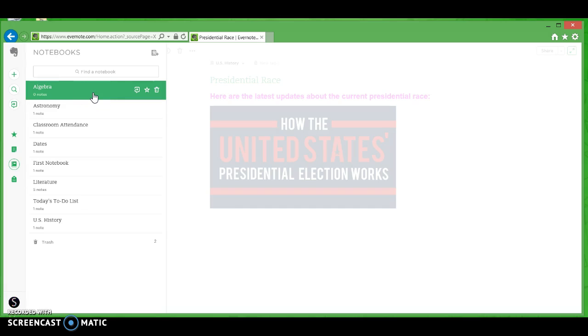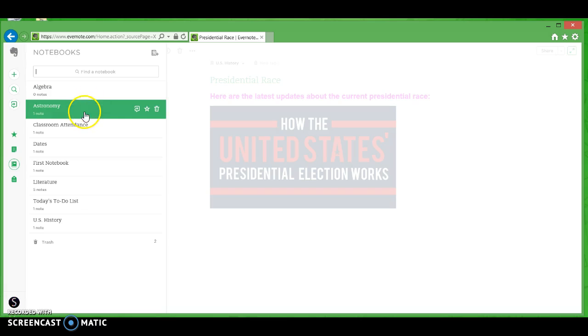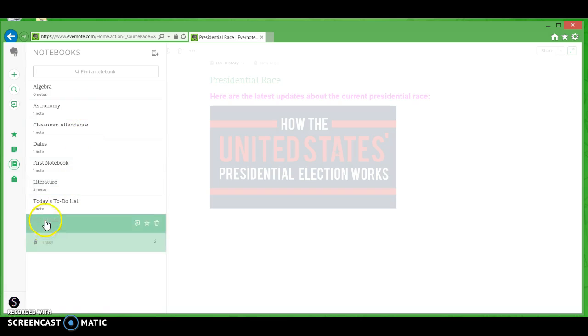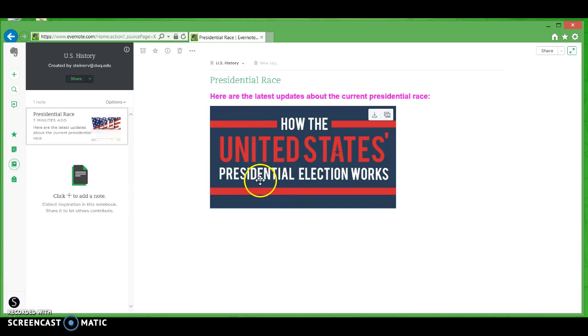In the classroom and in school, it's important to create notebooks for the different subject areas, such as algebra, astronomy, literature, and U.S. history. This will allow the teacher or the student to stay organized and keep their notes in order. Within these notebooks are all of your notes. For example, if we click on U.S. history, here's a note that I have already written about the presidential race. Each note has a title, and within it is the information and any pictures or links that you want to add. So you must be thinking, how do we create a note?